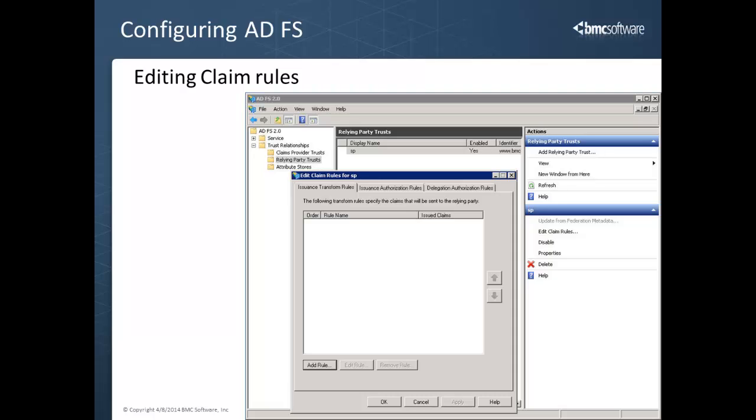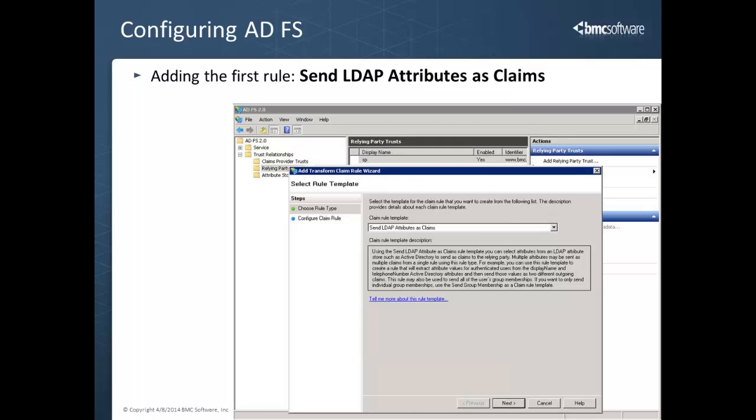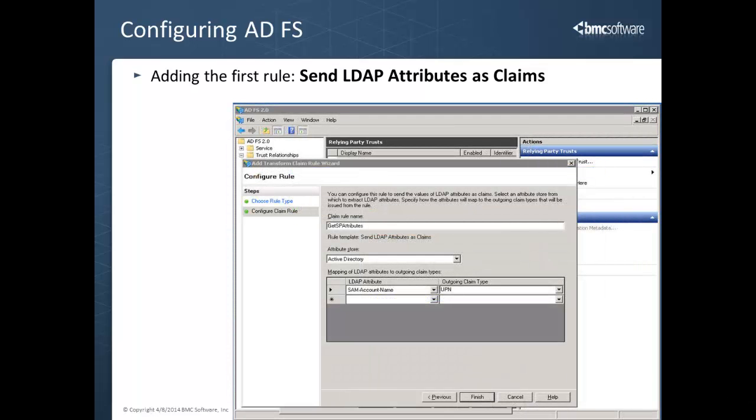The next task is to add the claim rules from the Edit Claim Rules dialog box. Select SP, click Edit Claim Rules and then click Add Rule. Select the claim rule template as Send LDAP attribute as claims and enter the claim rule attributes.